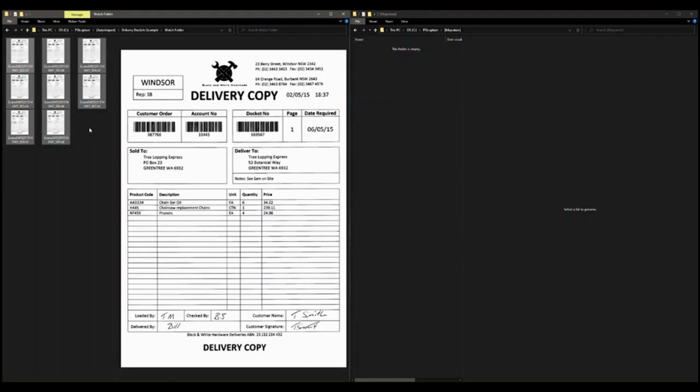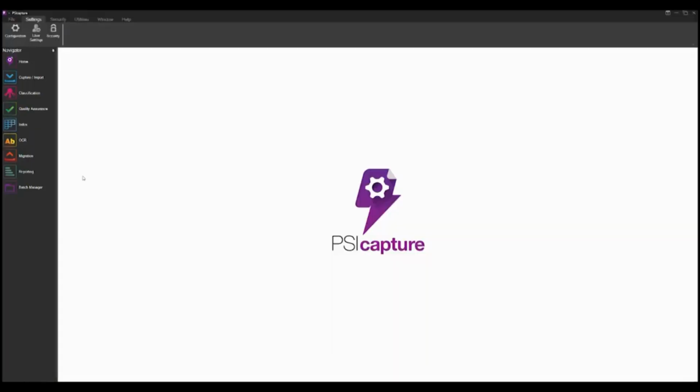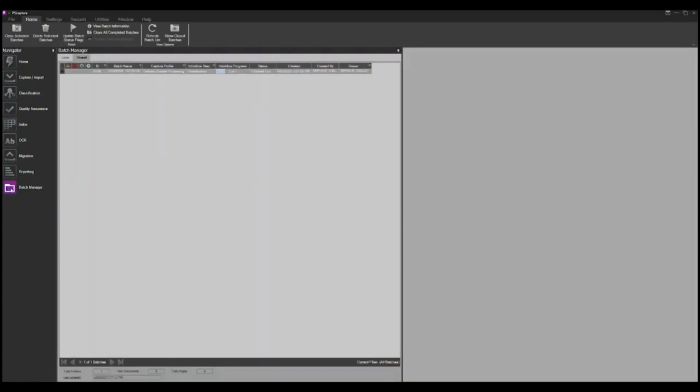But in this video you saw how a multifunction device is scanning to a network location, and PSIcapture can monitor that location, pick up the documents and process those. To recap, robotic process automation can automate repetitive processes, reduce the risk of human error in data entry, and free up time for staff to focus on more complex or value-added tasks, thus reducing the time spent on time-consuming tasks. For more information on how FileBound can implement robotic process automation solutions, go to filebound.solutions.